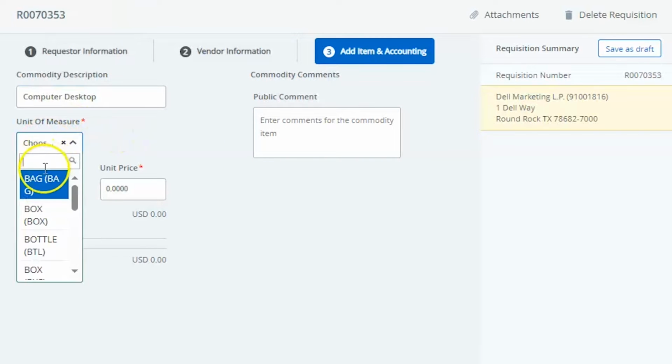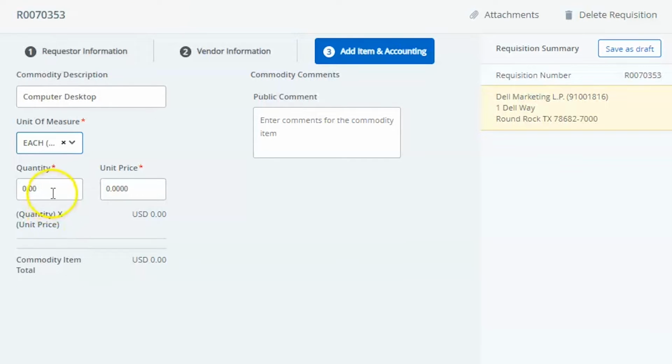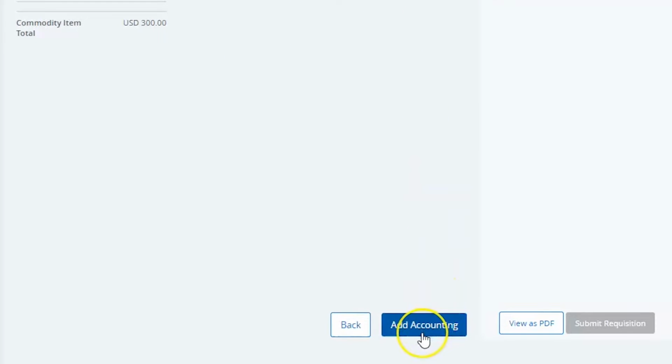In the drop-down menu, select the unit of measure that the product is sold by. Then enter the quantity of that item that you are purchasing. For the unit price, enter the individual cost of the item. Public comment here on this tab means item text, so type anything that did not fit in the commodity description. Once you have verified that all information is correct, select the Add Accounting button at the bottom of the screen.